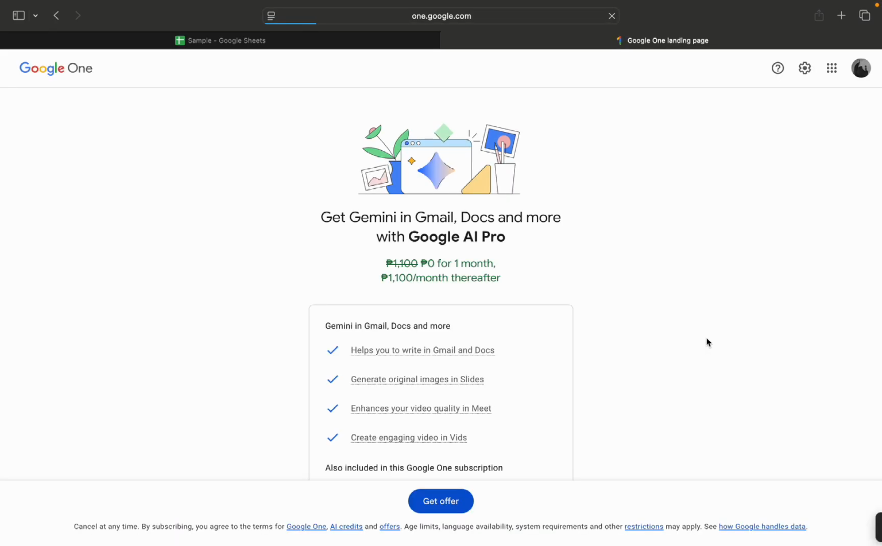And if you don't know, Gemini is actually not free, so you need to have a subscription. So if you don't have a subscription yet, you want to go ahead and subscribe to Google AI Pro, or you can also get a 1-month free trial in order for you to get access to Gemini.